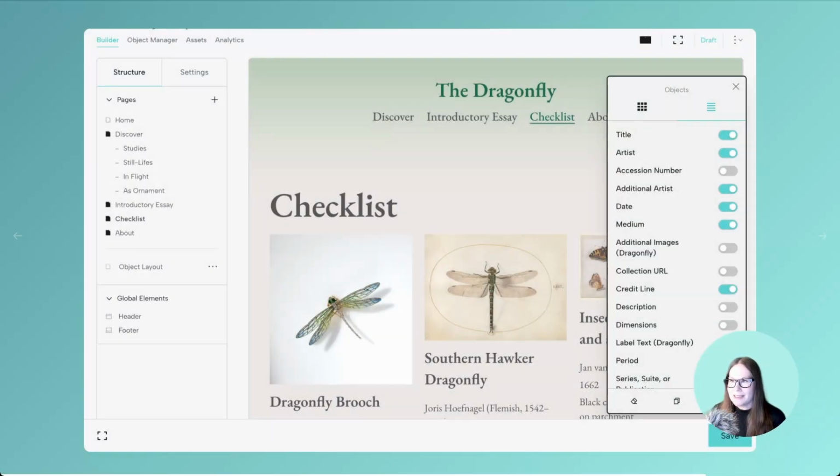So for the checklist page, I selected a new background color. So I went with an oatmeal here, which looks really nice with the green gradients. And for the objects block, which is the block that you're seeing here, I opted to show 3 works per row. And then I also, using this tab here, selected some of the fields that I wanted to display below each of the objects.